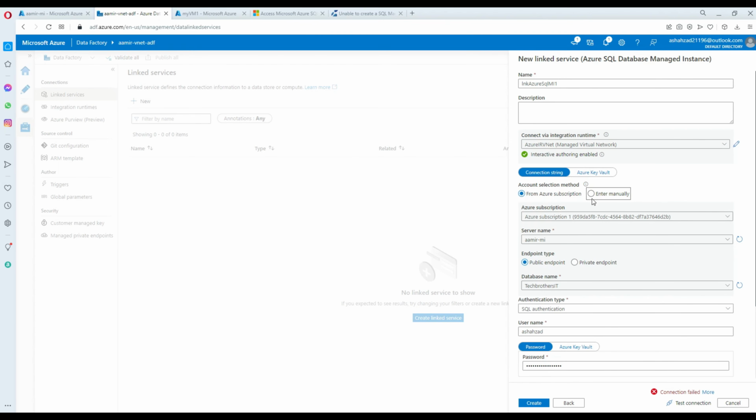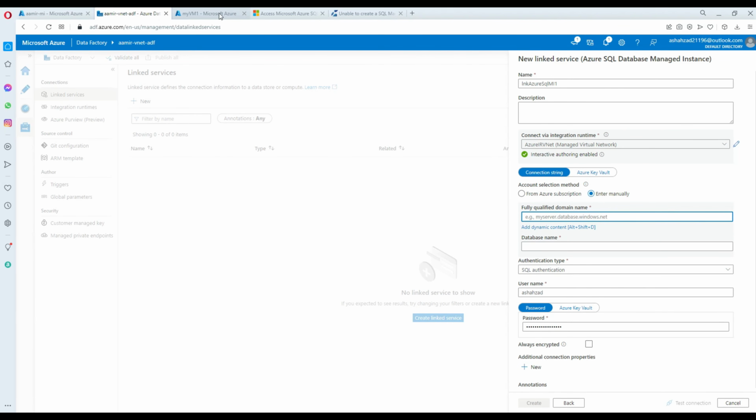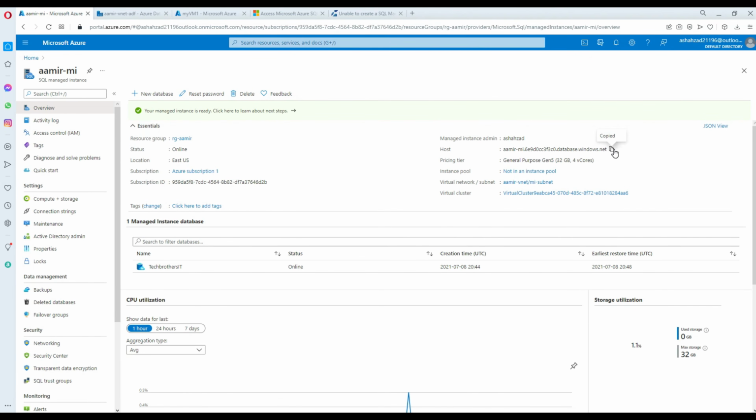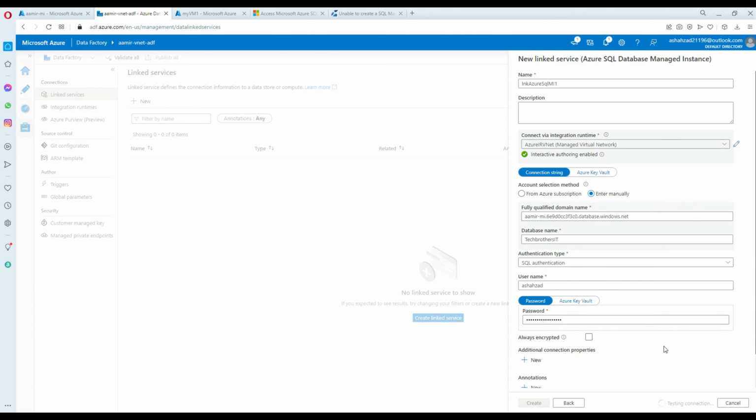So once we do enter manually, I don't know if it is changing or not. So actually we select this name, we select enter manually, and here we are going to provide the name of our managed SQL instance. So you don't need to do that part, like go from the Azure subscription. That's what I did, and it didn't pass. So you leave on the enter manually, and the database name TechbrothersIT, and now we should be SQL authentication, and then now it should be good. Let's see.